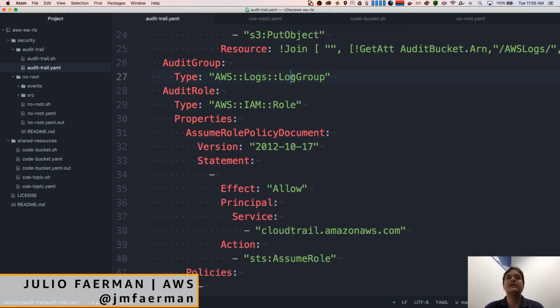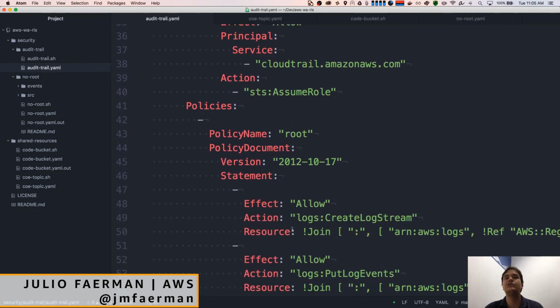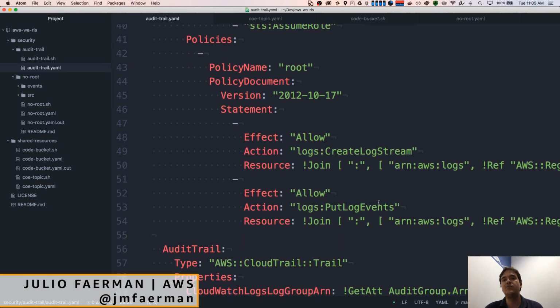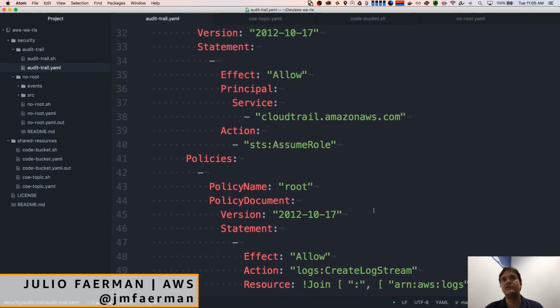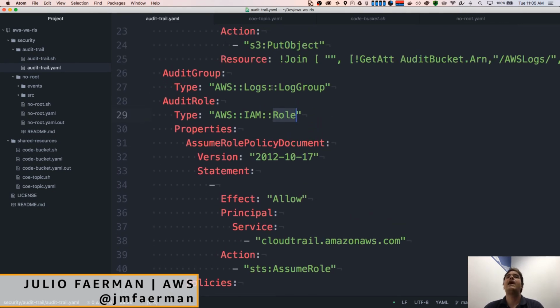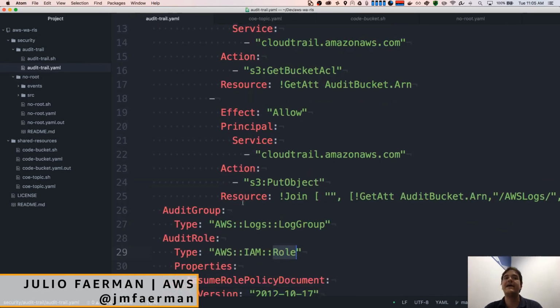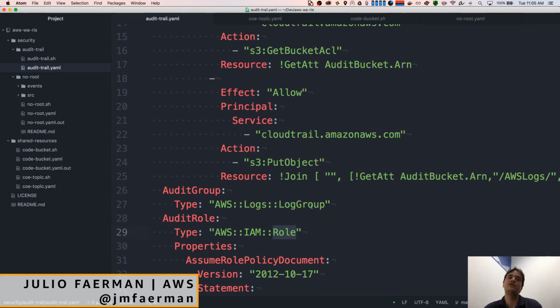And other than the log group, I create an IAM role saying that CloudTrail is allowed to create log streams and put log events into this log group. So I'm just saying that I have a bucket for my audit logs, and I also have a log group. So I'm shipping my logs two ways. You don't need to. You can use just one or the other.